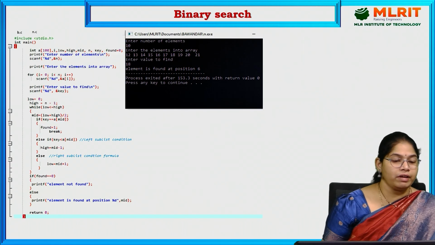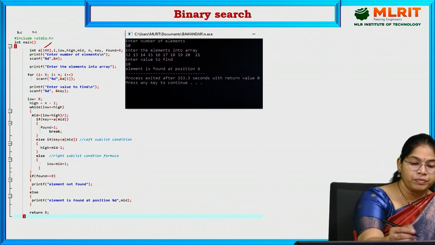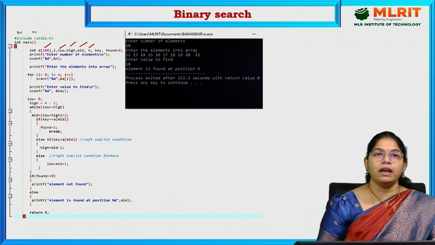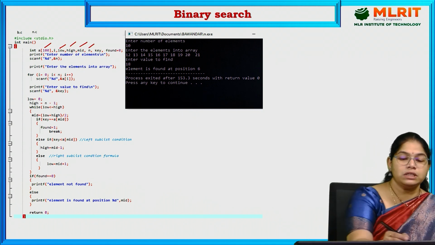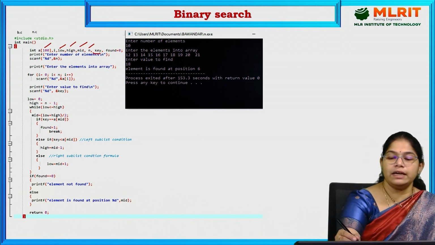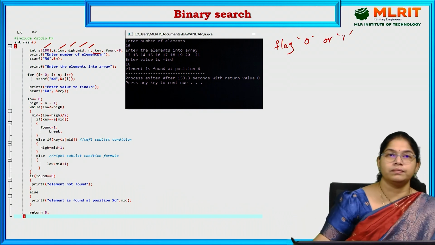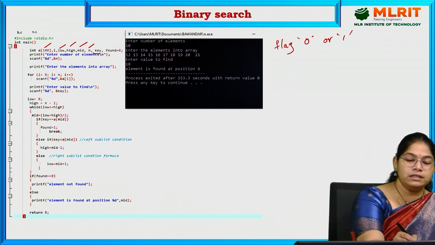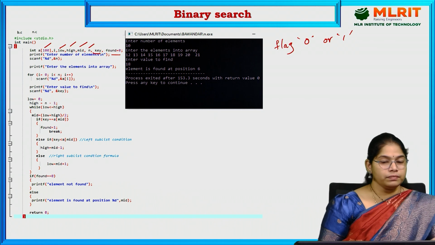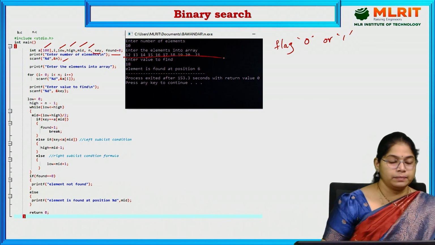So here we have an example program. How many variables do we need? We need an array, low, high, mid, and n, the number of elements. The element which I want to search is considered as the key element. Found acts like a flag variable. It takes only two boolean values, either 0 or 1. Initially I have assigned this value as 0. The number of elements is 10. So here I have 10 elements.